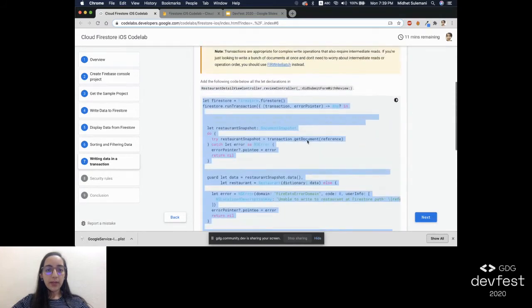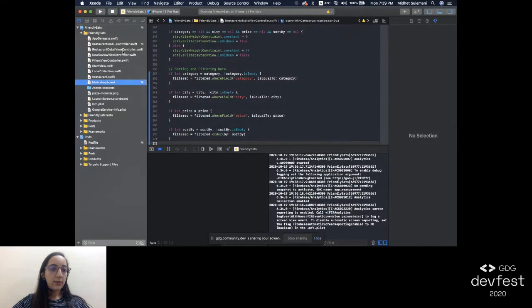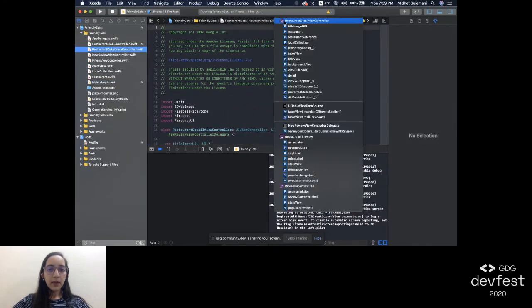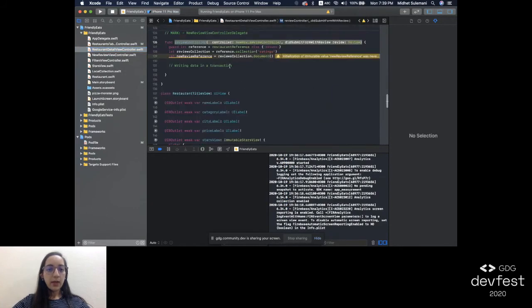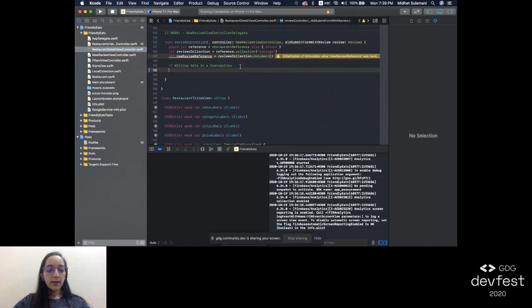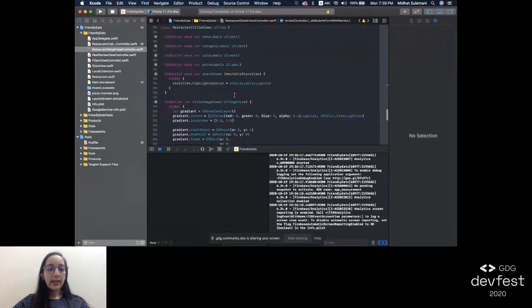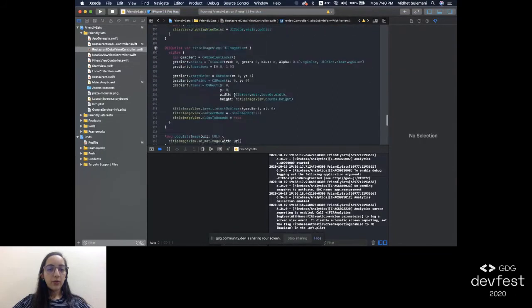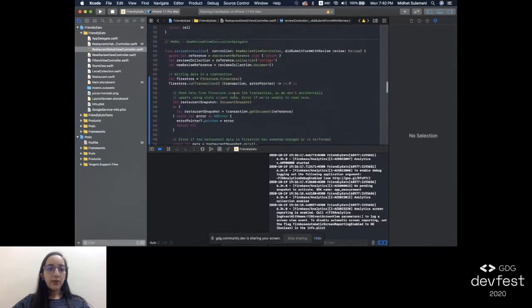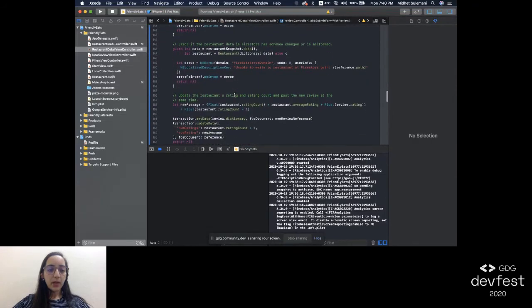So yeah, we copied this and we have to go to review controller in restaurant detail view controller. Over here we will write our transaction. And you can see that we haven't added any protocol or anything. We're just using it directly. And just an update on view did appear. All right, run this.